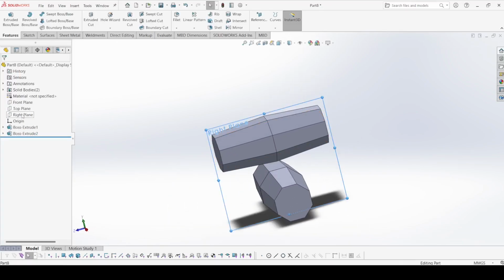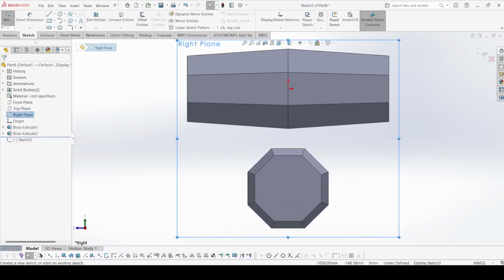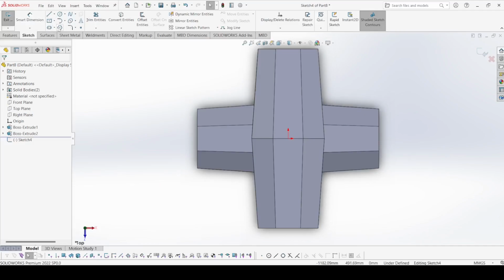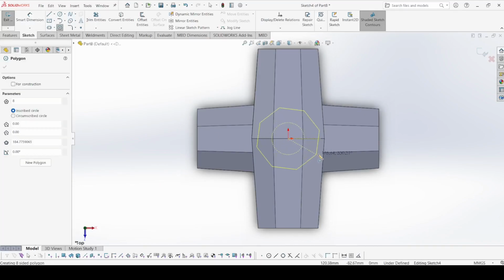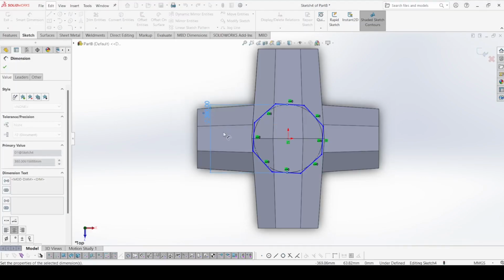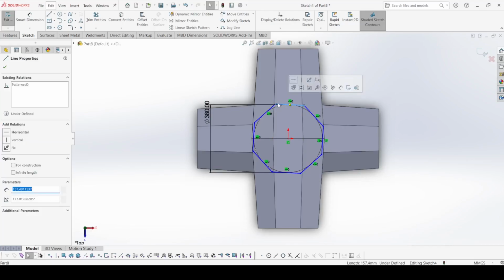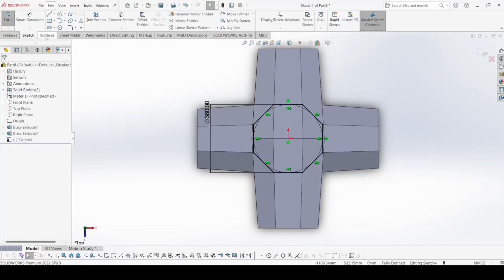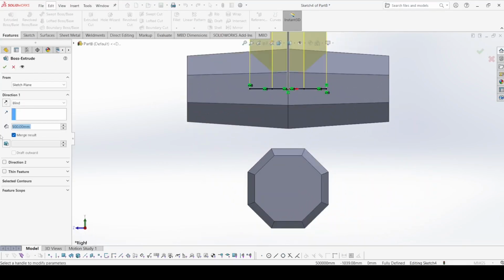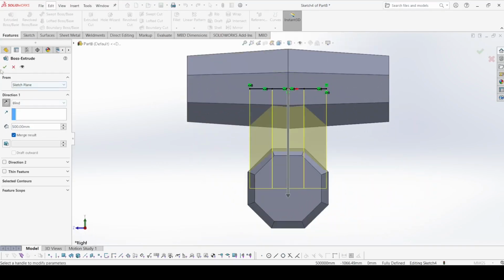Now select the right plane again. Okay, not the right plane, select the top plane. Select the top plane and now select the polygon again and draw one, right? The diameter of this circle is now 380. Select this line and make it horizontal. Now go to Features and select extruded boss and reverse it and apply OK.